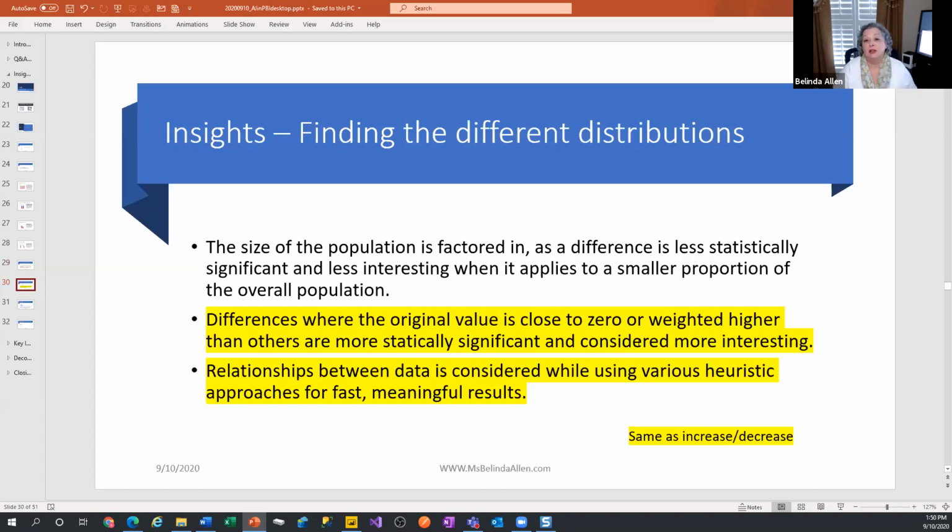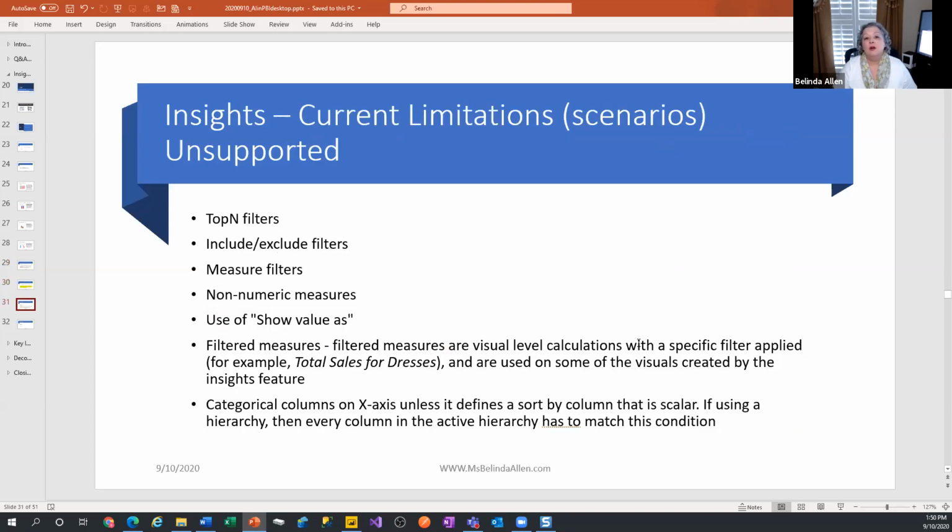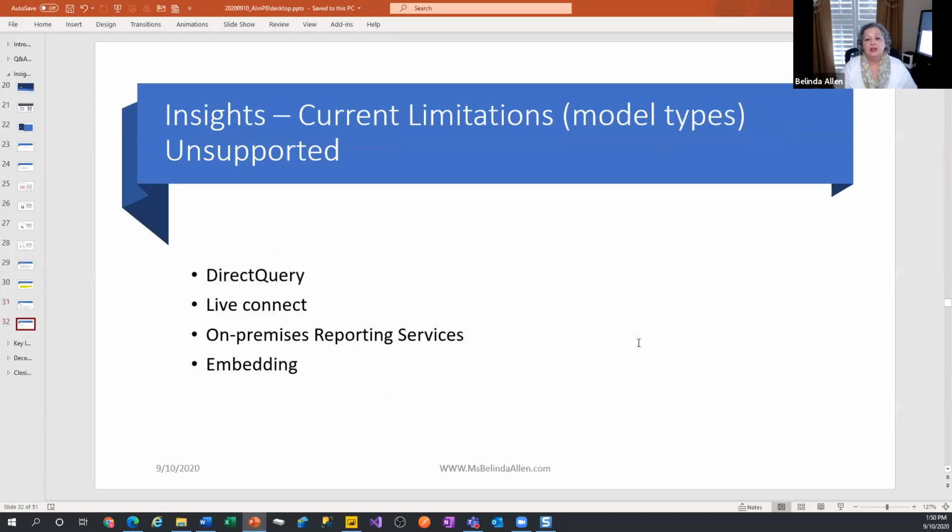The size of the population's factored in. There are some limitations in what is not supported on some of the values, so you might want to take a gander at this, and really it's only working with the imported data as well.